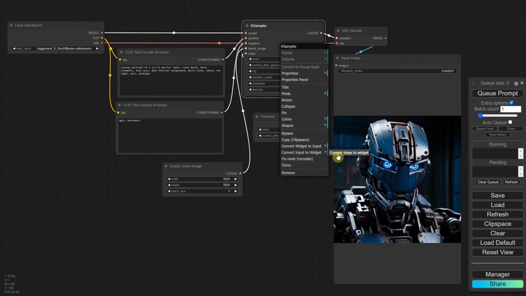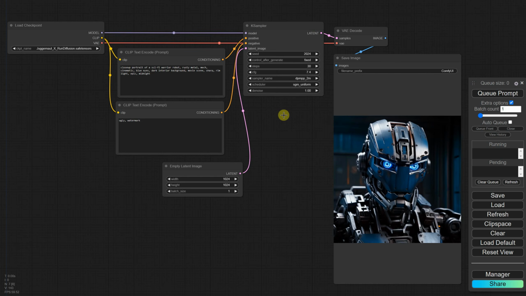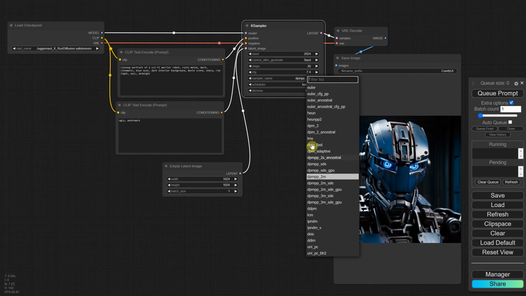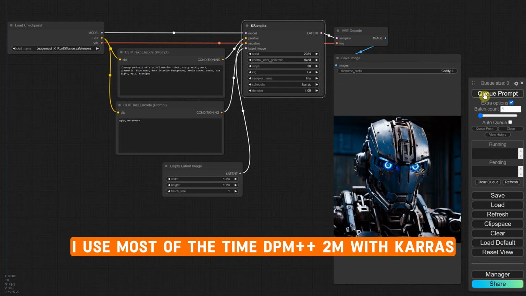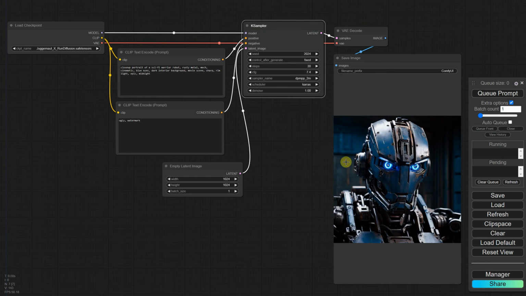Let's revert that input. Another thing you can do is test different samplers and schedulers to see if one performs better than others. A good starting point is to use the recommended settings for that model, similar to what I showed you in the first episode with the models from Civit AI.